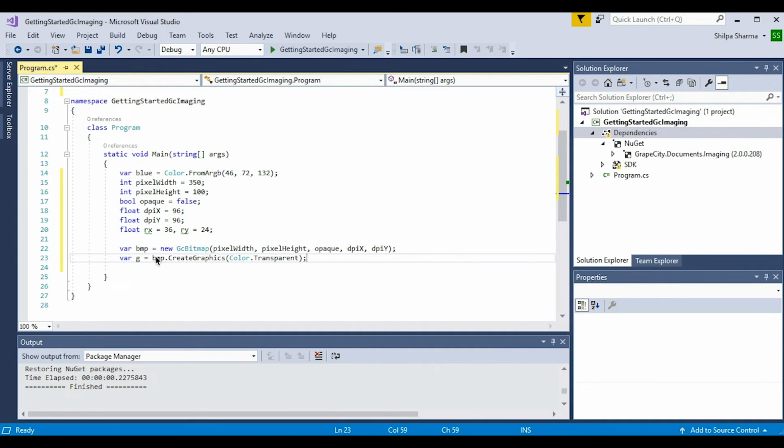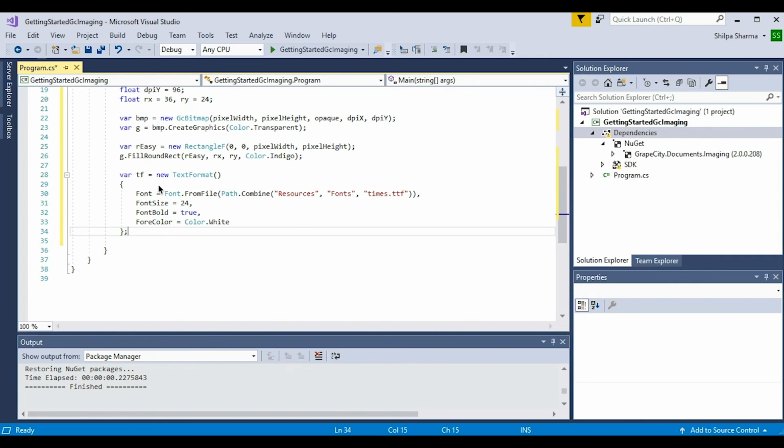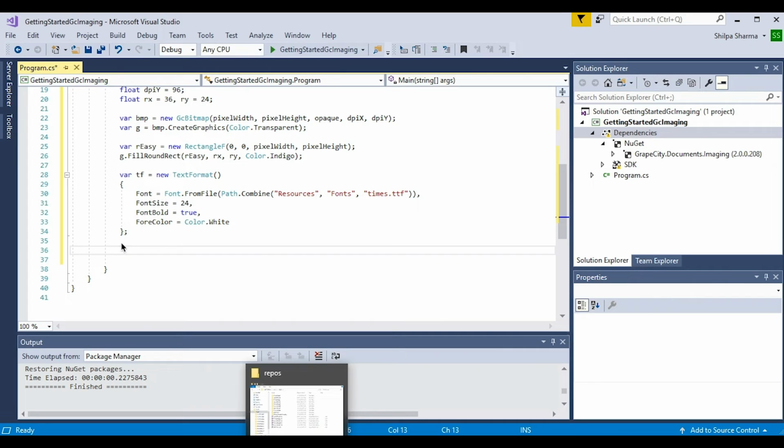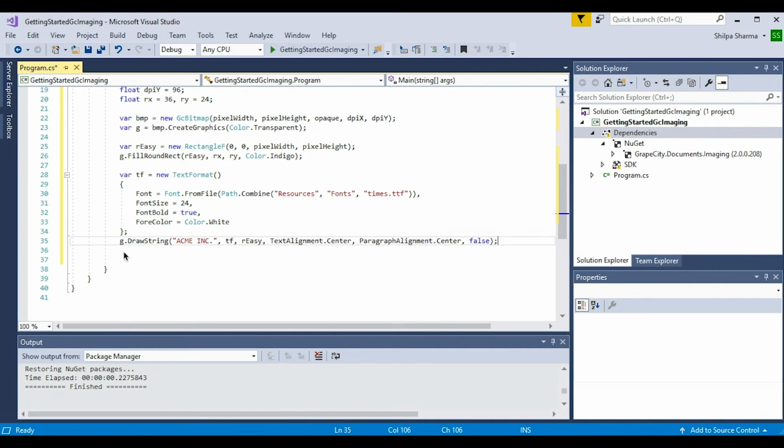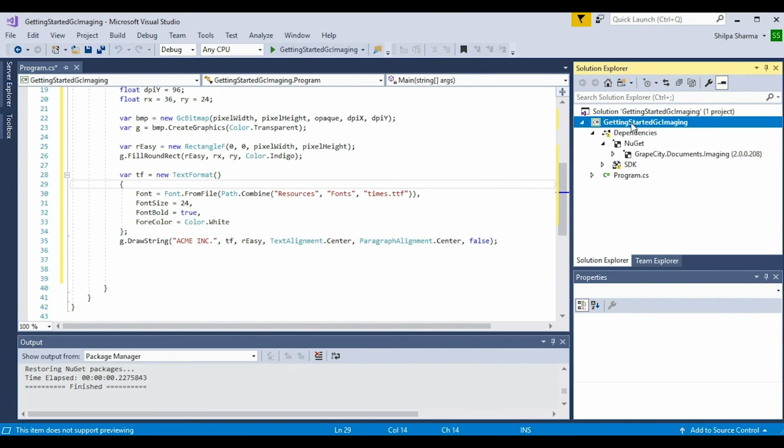Create graphics on the image. Draw a rounded rectangle and fill it in with the color of your choice. Prepare the text format object with text properties so we can add the company name as text. Draw the text on the graphics with the text format settings and set the alignment on the text and paragraph. To draw text with a font on file, include a TTF font in the resources folder in the project.